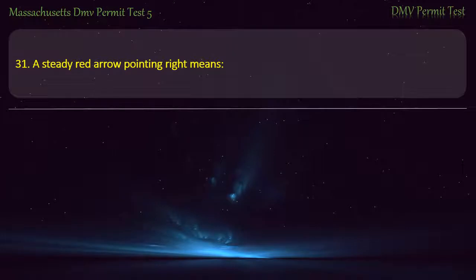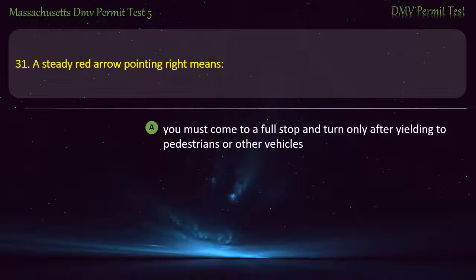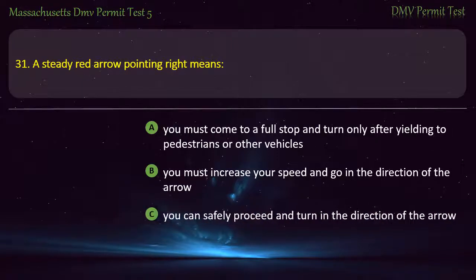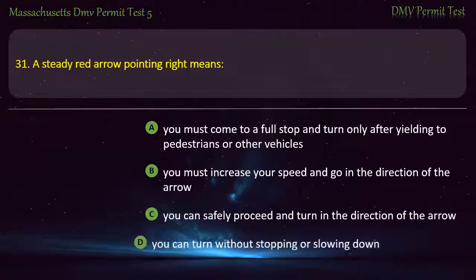Question 31. A steady red arrow pointing right means: you must come to a full stop and turn only after yielding to pedestrians or other vehicles; you must increase your speed and go in the direction of the arrow; you can safely proceed and turn in the direction of the arrow; you can turn without stopping or slowing down. Answer: You must come to a full stop and turn only after yielding to pedestrians or other vehicles.